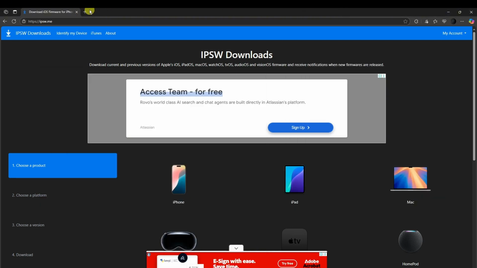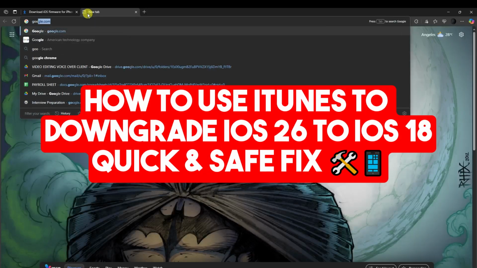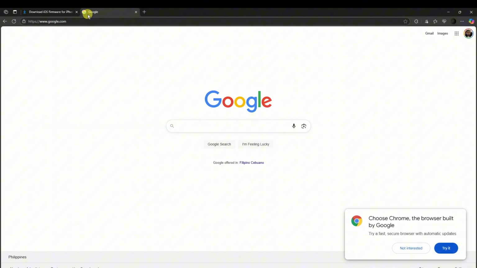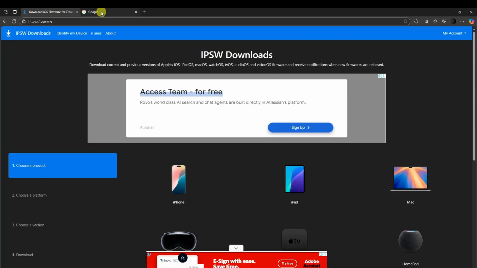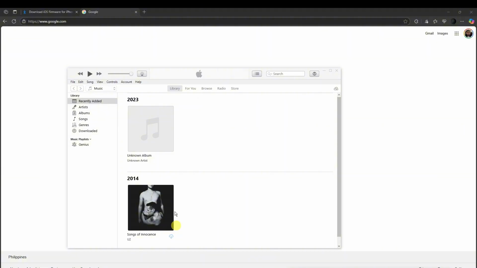So in this video, let's talk about how to downgrade from iOS 26 to iOS 18 safely and surely. There are two things you're going to need for this one. First up is going to be this website, ipsw.me, and of course, iTunes.